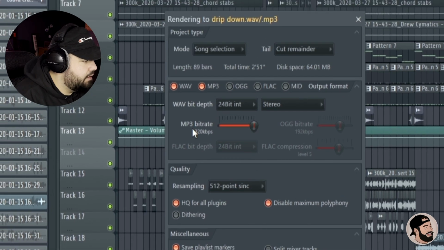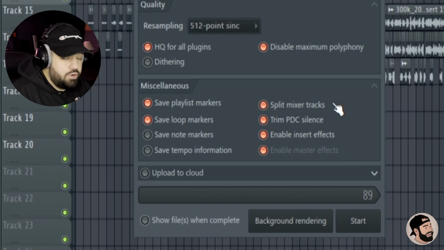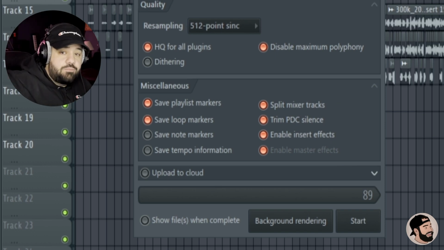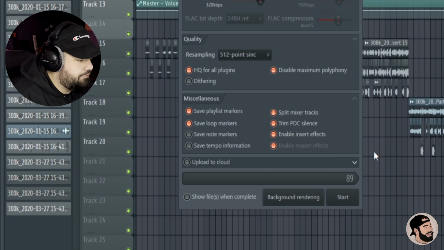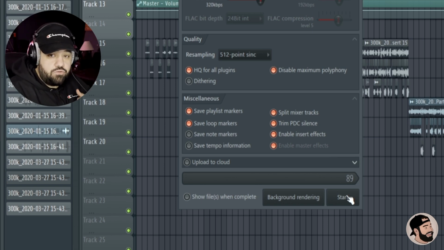512-point sync. For the MP3 bitrate, I have that all the way up, stereo. I also have it on split mixer tracks. So you need to put split mixer tracks in this setting in order to export the stems. That's going to take everything in the mixer and export it out as an individual file. And after you're done with that, you could just click start and it's going to export into that folder that we just created on the desktop.